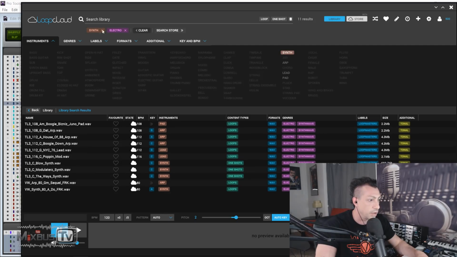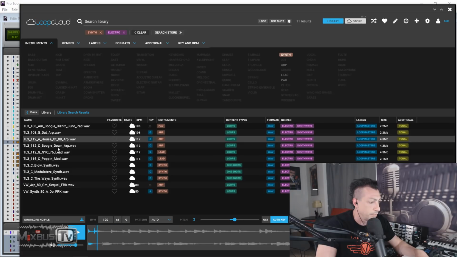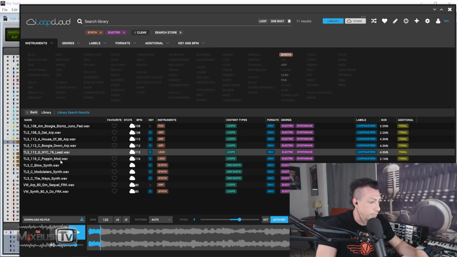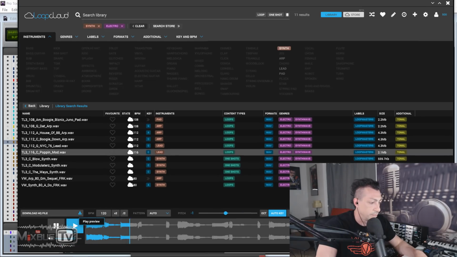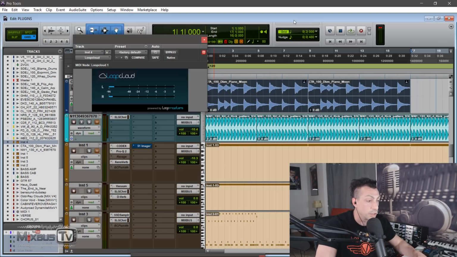You can see here you have your filters for the search at the top. So let's see what we have, for example, in synth electronic. Let's say I like this one. I want to preview it on the track before importing it. I just press play on Pro Tools and it will sync to LoopCloud.